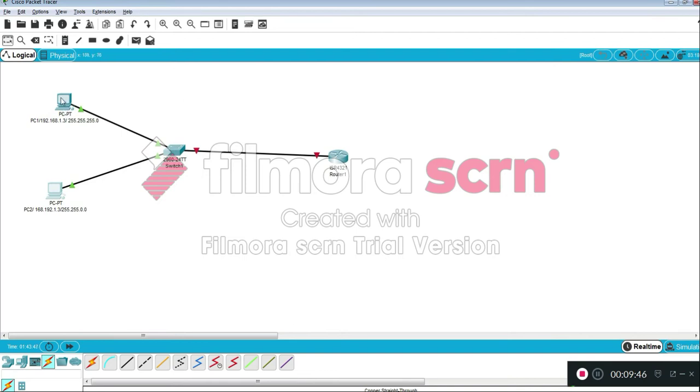So these are basically two different networks. They cannot communicate without configuring the router and the switch. Okay, so the first thing we have to do is give them a VLAN, a virtual LAN, for both of them. So we have to create the VLANs here in the switch.